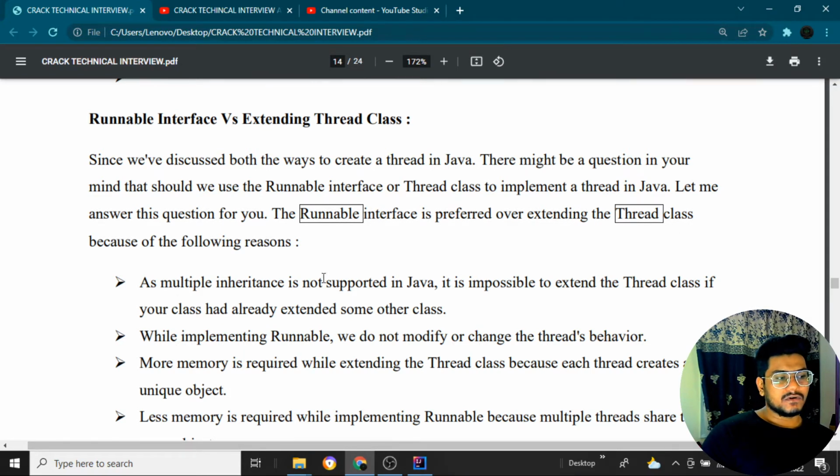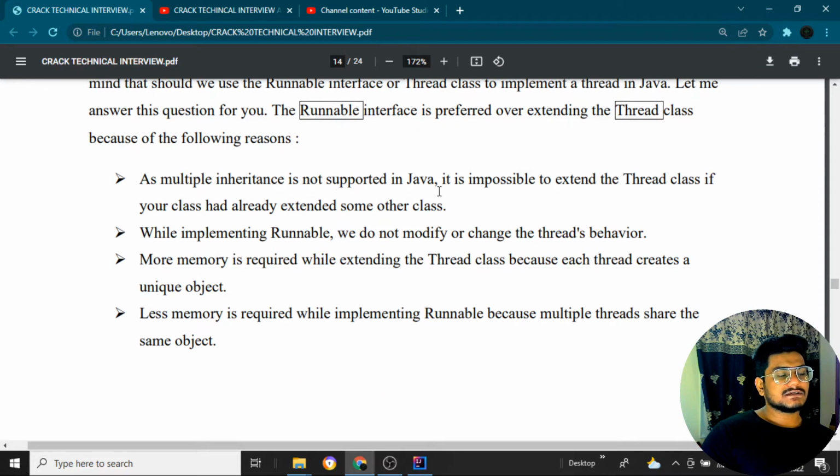There are the following reasons. Multiple inheritance is not supported in Java, and if your class has already extended some other class, it cannot extend Thread. Also, while implementing Runnable, we do not modify or change the thread behavior. More memory is required when extending Thread, because each thread creates a unique object.